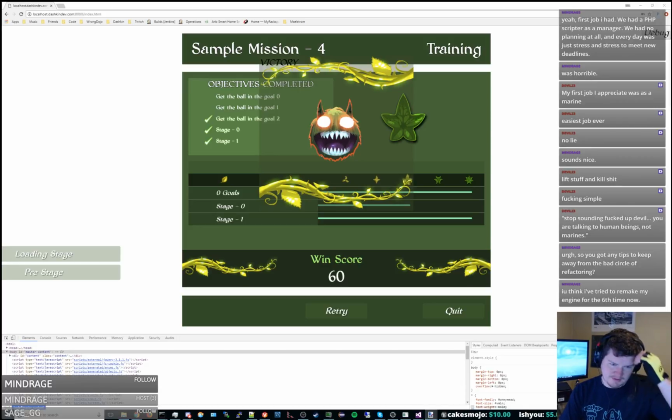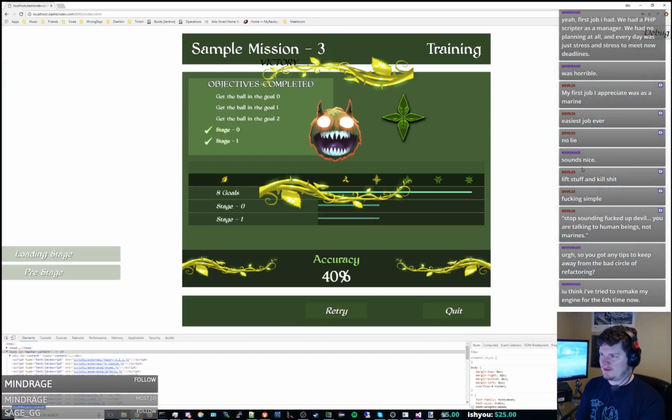Do you got any tips to keep away from a bad circle of refactoring? I think I've tried to remake my game engine for the 6th time now. A really good way to not get trapped into the circle of I have to go make this better, or I can always, there's always something you can do that will help solve problems. You can always make something better. That's part of why coding is so much fun, because you can always do a better job and all that sort of stuff.